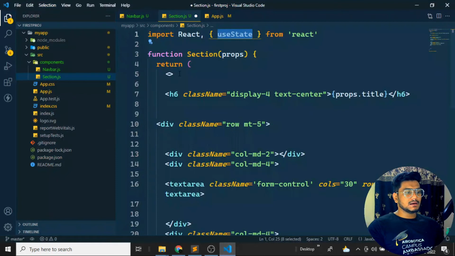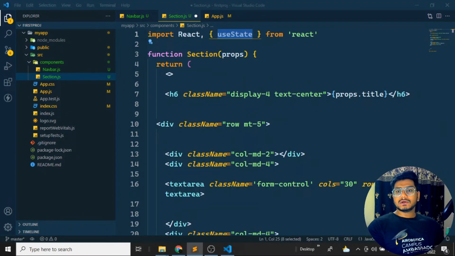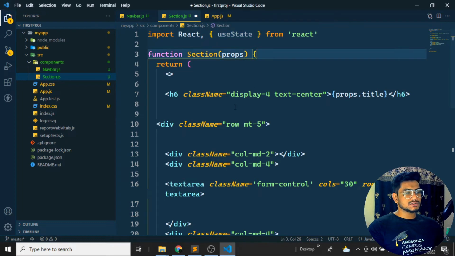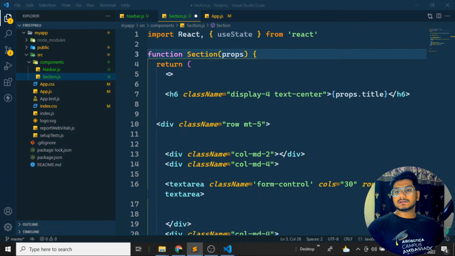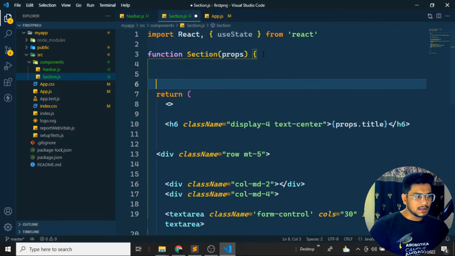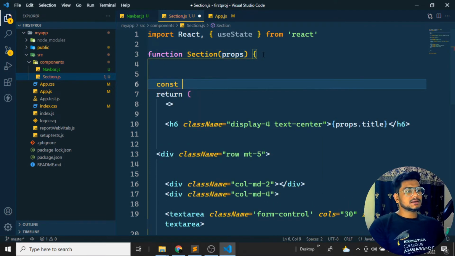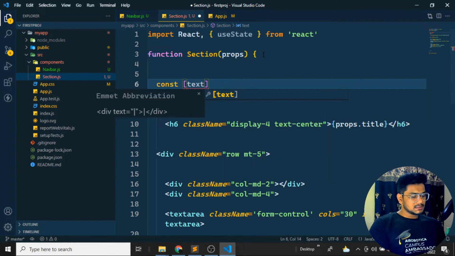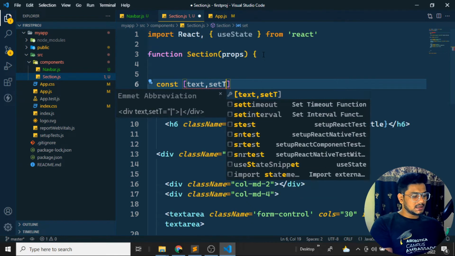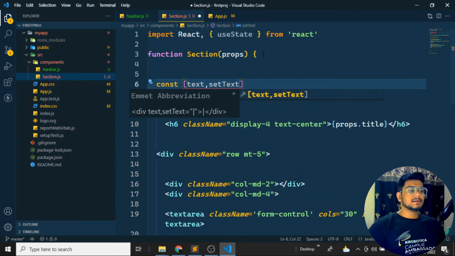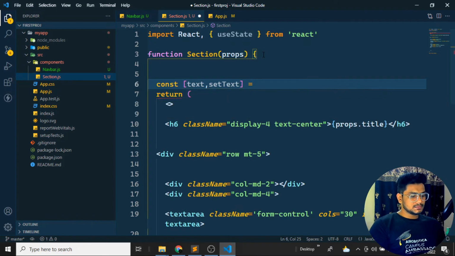So we'll see in my code. I need to put it inside the function based component, just before the return. I'll use const, and in the const I need to have a text. I'm setting one more, which I'll call setText. So two things I'm using: text as well as setText. Here I'll use the useState.